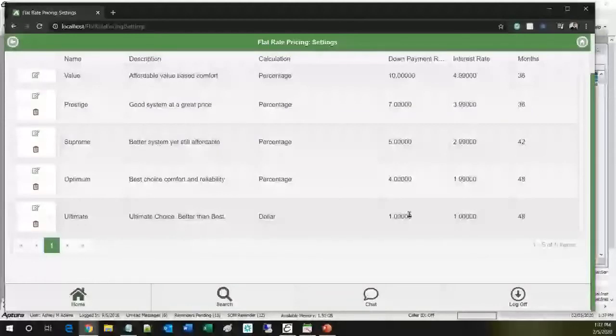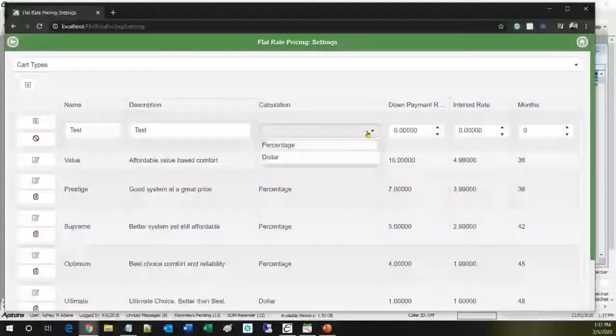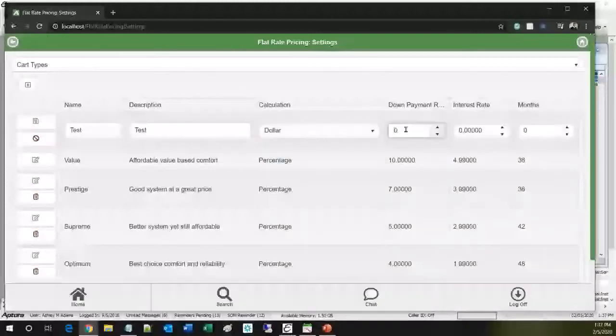So let's create one real quick. And I will give it a name of test and a description of test. And the calculation can either be percent or it could be $1. So you might say, hey, $5 down. It could be a special promotion, or it could be 2% down, something like that. But let's do $1 down or $2 down.